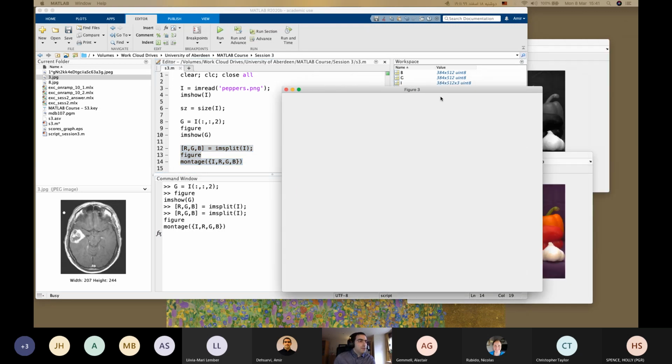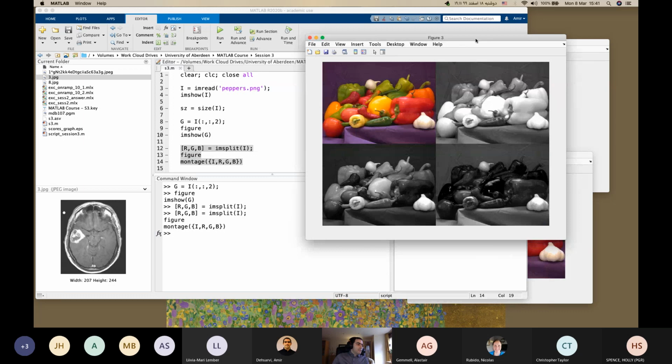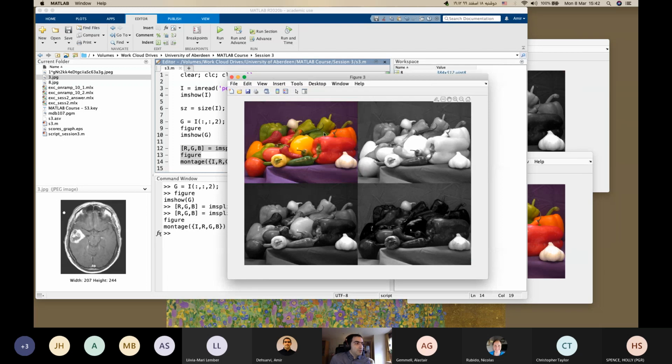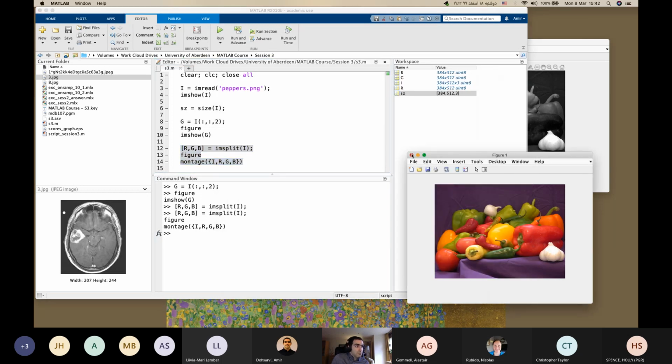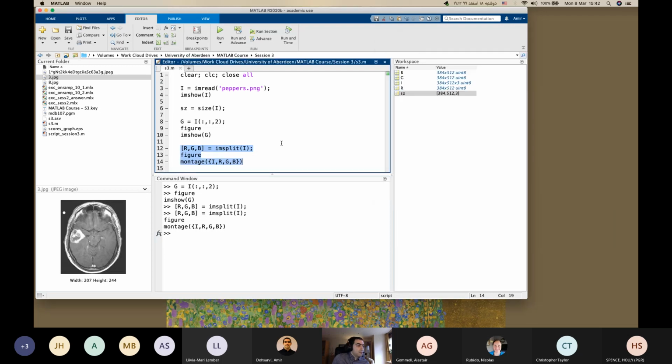So this is now a plot of everything that I did in this order. The first image is the original image. This is the red one, this is the green one, and this is the blue one. If you compare them against each other, then you can see how much of each color is hiding in this picture, basically. So that's another very useful set of built-in functions that you can use.